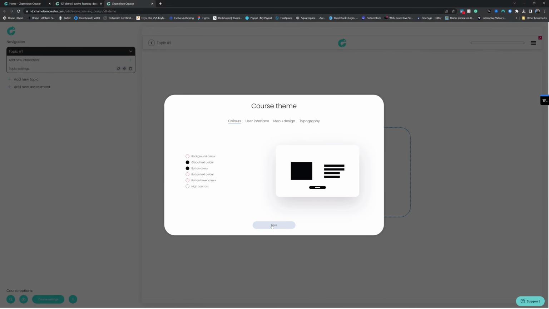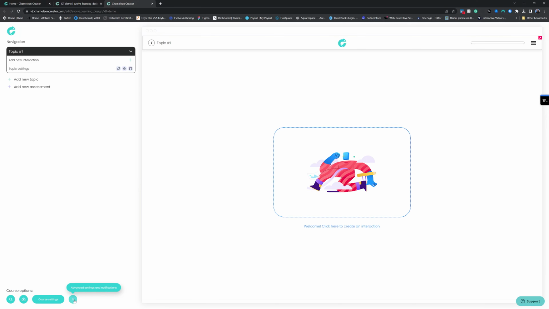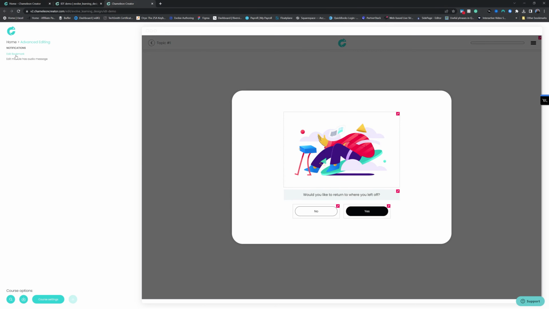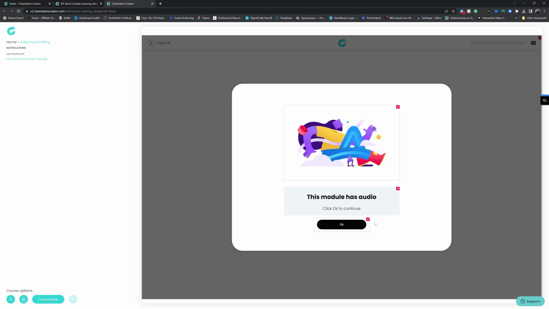So those are the course theme global settings, and then here in the advanced settings you actually have pages for things like when someone returns and bookmarking engages, this is what they see. Do you want to add a different picture? Do you want to change the message? The same for if the module has audio. This will pop up. Let's put that in.